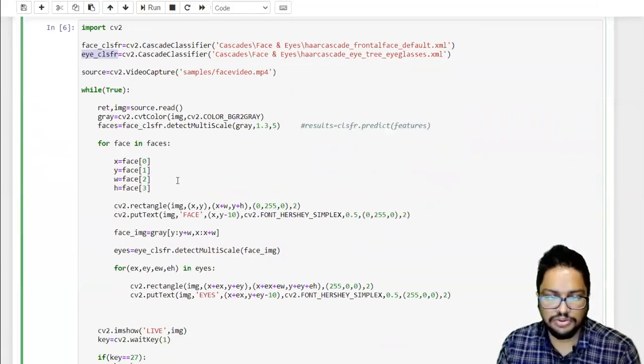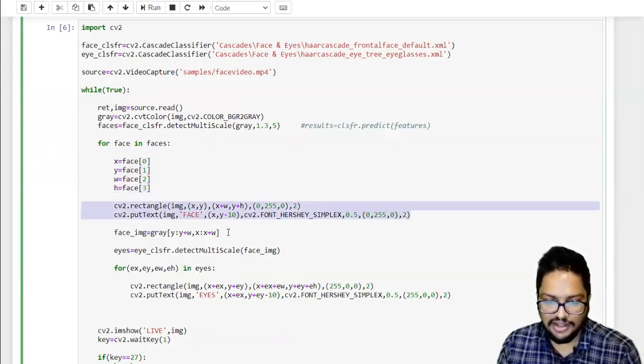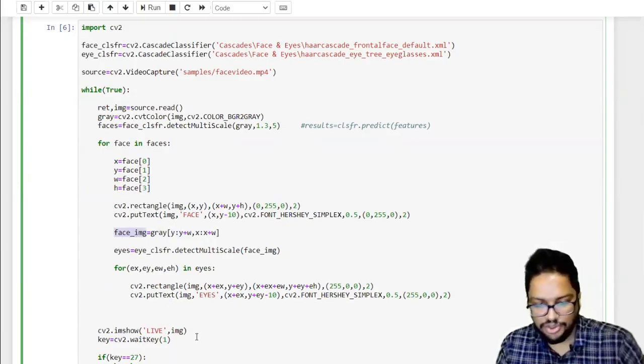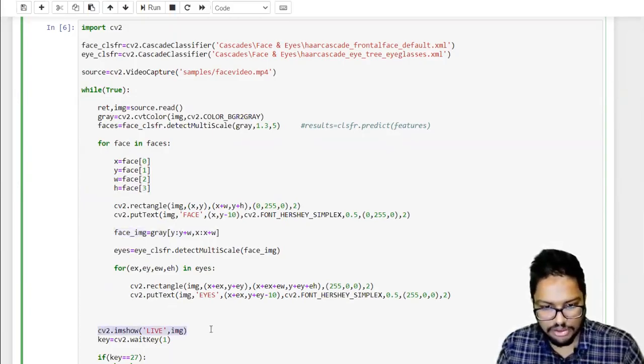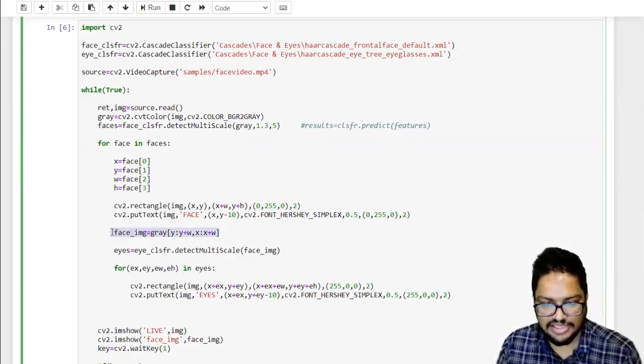And what I'll do, I'll go through the face first, right? And draw the face. And then I'm going to extract the face. What I mean by extracting the face, I get the face extracted. So let me show you what I'm trying to do here. This is what I mean by the face image. So you can see the face is extracted.